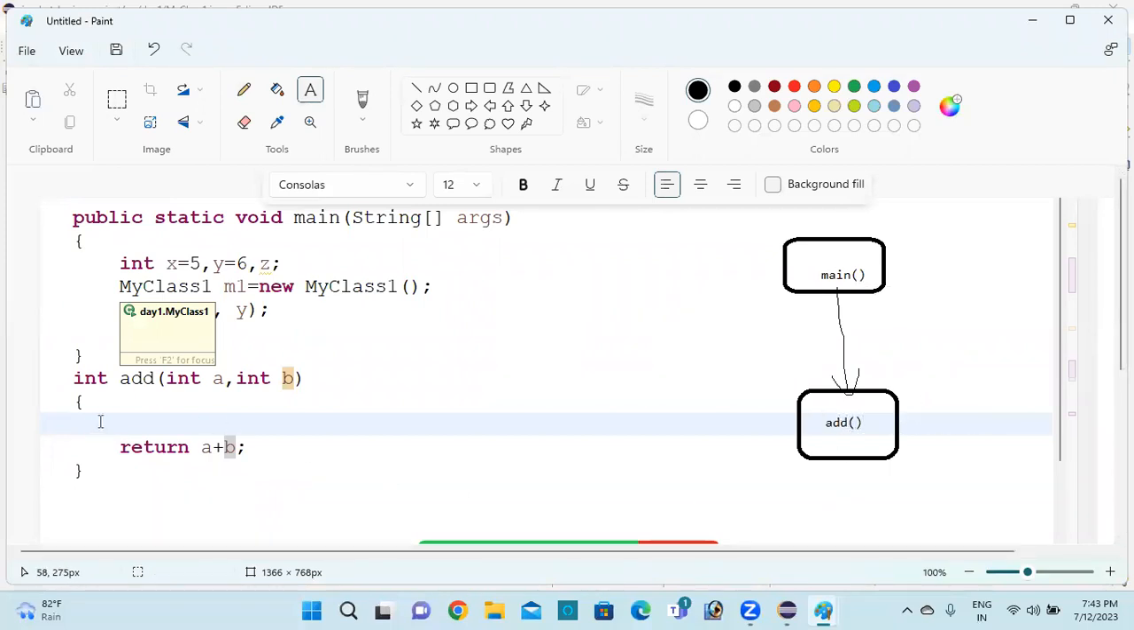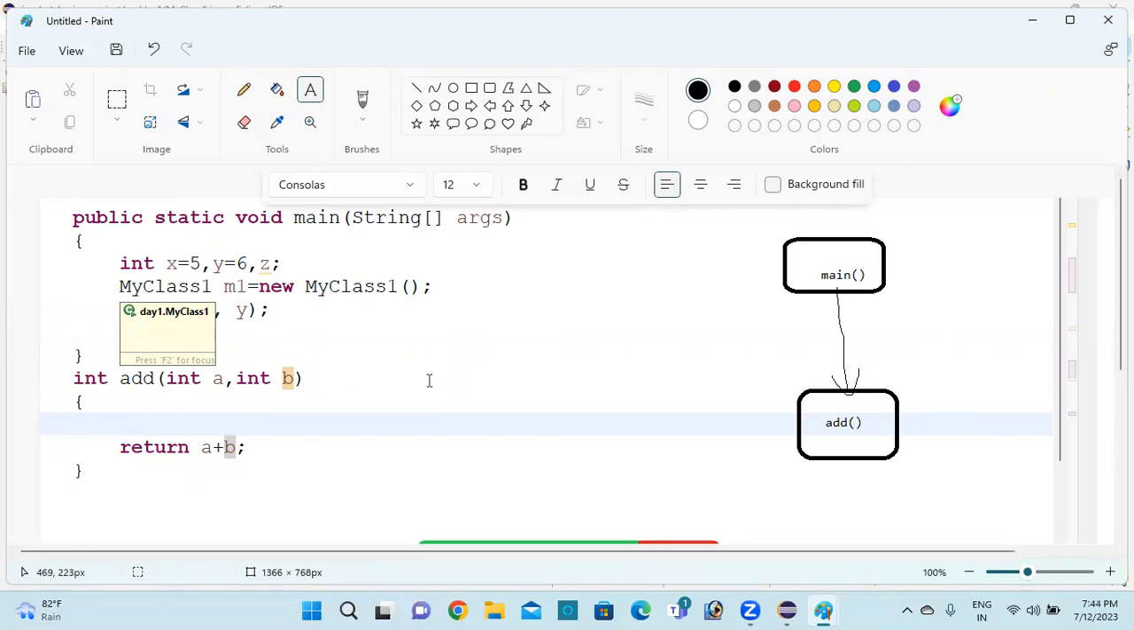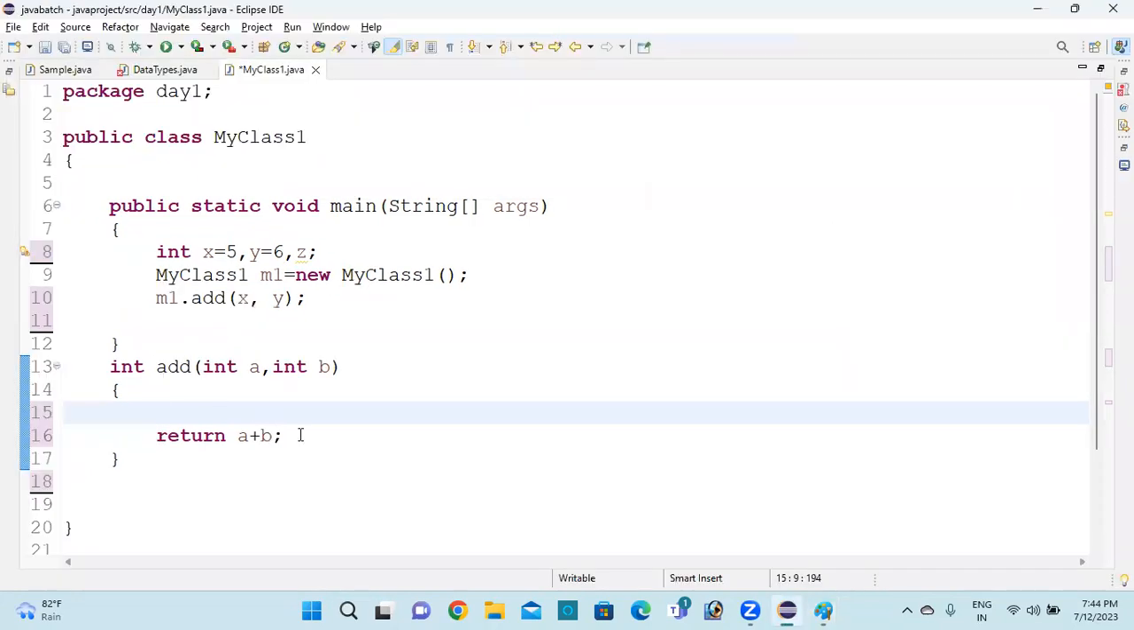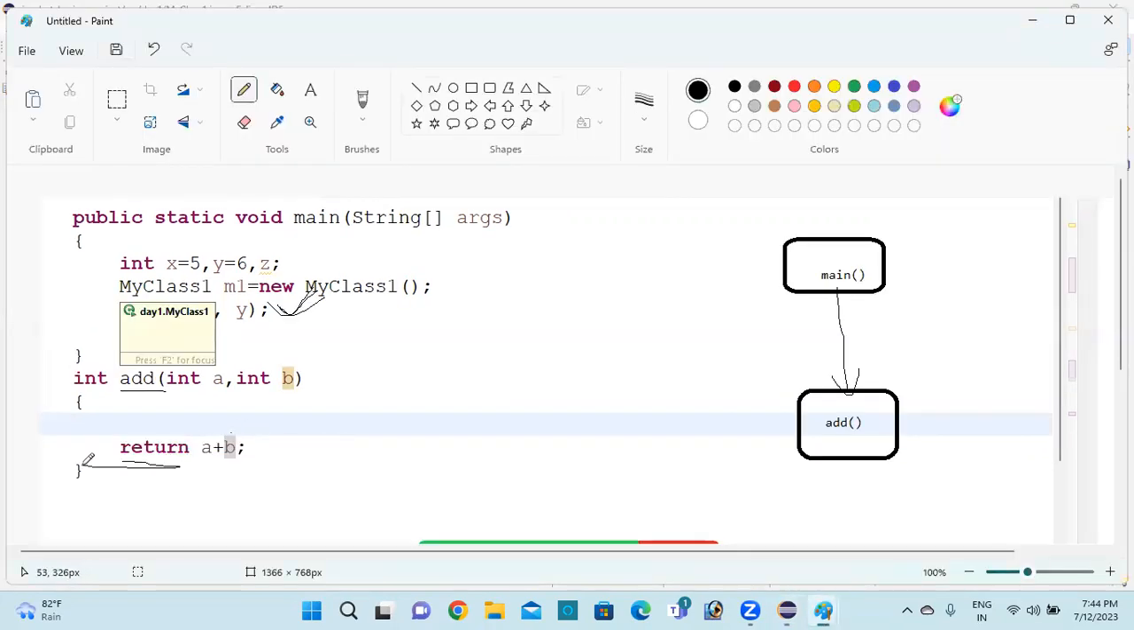Add function. Here what is returning? Try to understand, students. When the main function is there, main function is calling which function here? Add of x comma y, here 5 comma 6. When it is calling, previously it used to display the result with the previous concept, System dot out dot println. But no, it is not there here. Here the return keyword is there. Return keyword usage is.